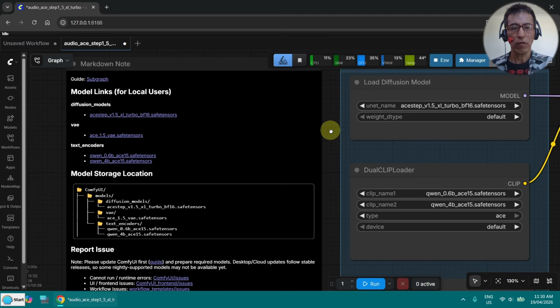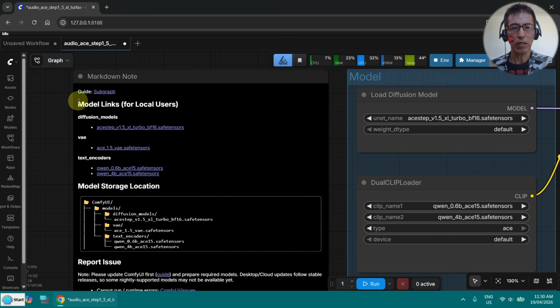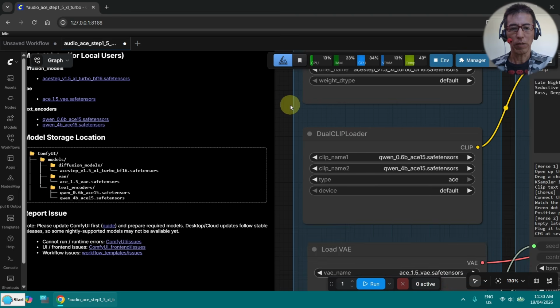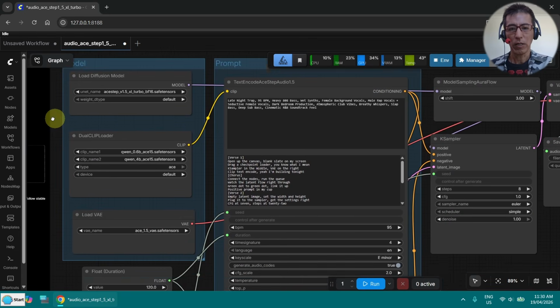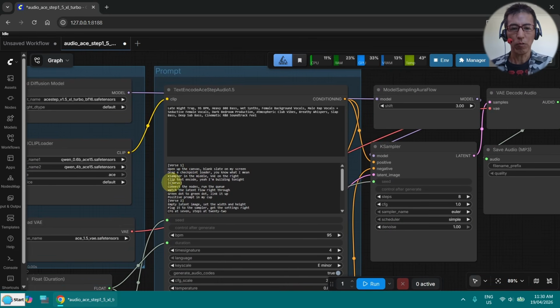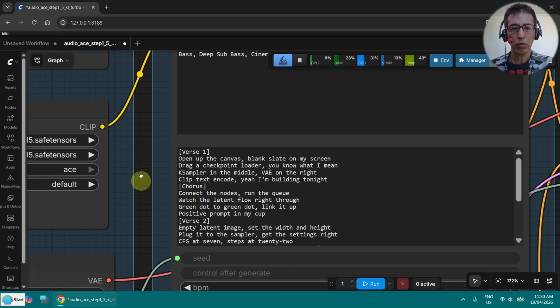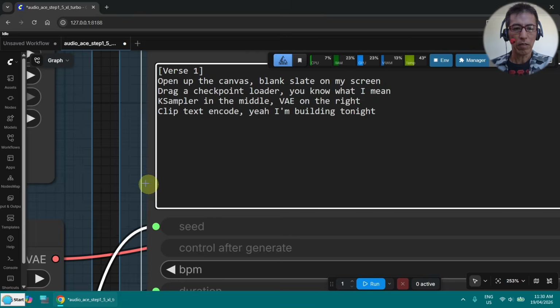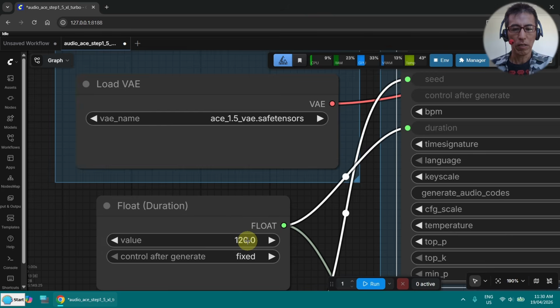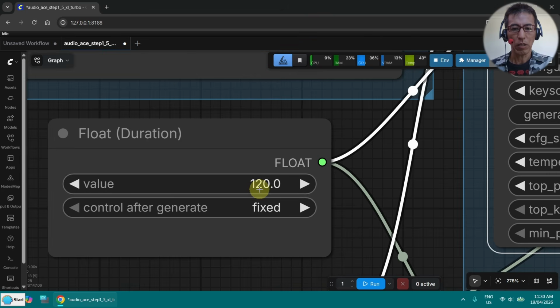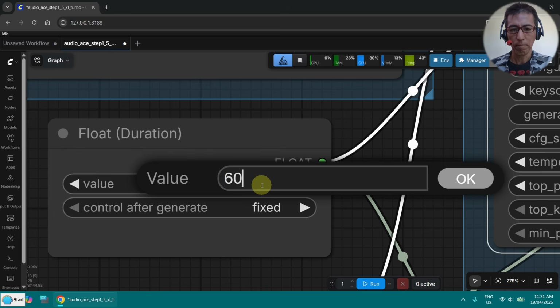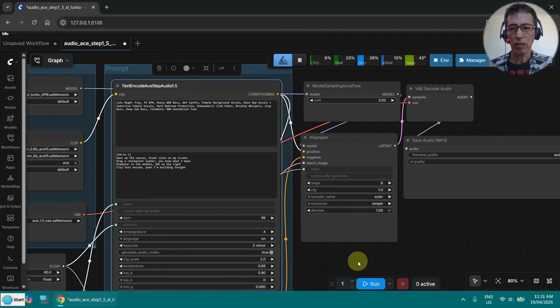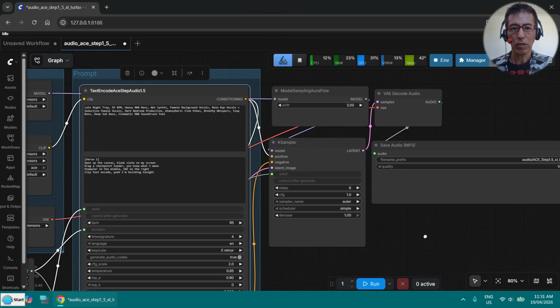Where you can find the model are specified in this markdown node. Just download all of these. I've done this already, and just for a short demonstration, I'm going to trim the lyrics a little bit and make it shorter. Instead of 120, make it just 60. The duration, that's all about it. Just try run it.